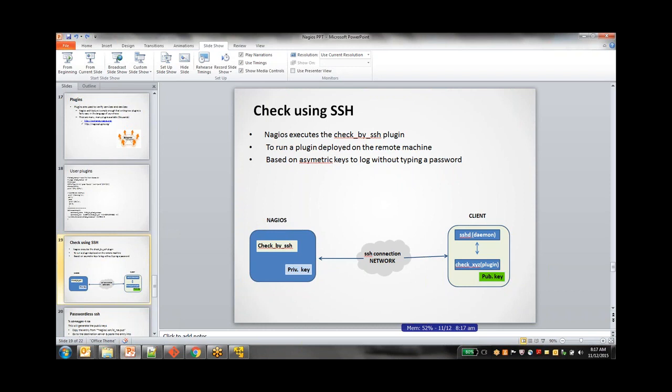Actually, you are saying that the first plugin which is running at the client side is check by SSH. Exactly. Okay. And when we use this plugin, we don't need any plugins for connectivity like NRPE or something else, huh? NRPE is actually a Nagios client service.